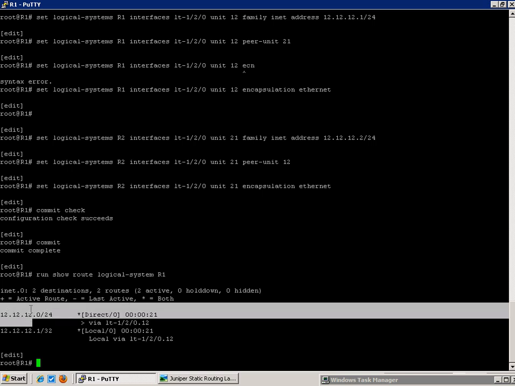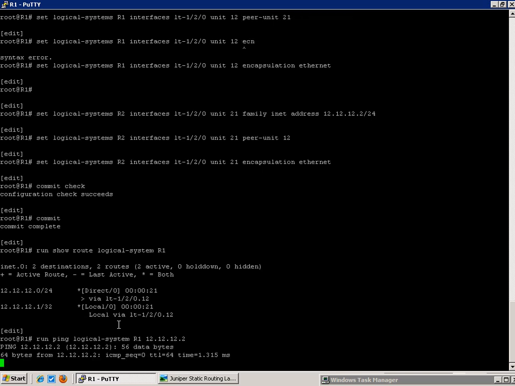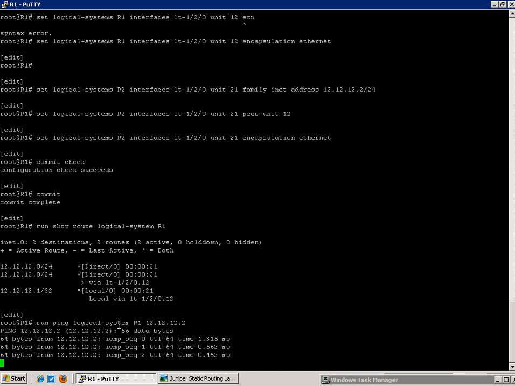And then you can see in R1's routing table that we have two routes. We have a route to the /24 subnet, and then we also have the host, or the locally assigned IP address of the logical tunnel 120.12 interface. So let's go ahead and try to ping, see if we can ping across the 12 network. So we'll do the run ping logical system R1. From R1's perspective, we're going to try to ping R2, so 12.12.12.2. And you can see we have reachability across our logical tunnel.